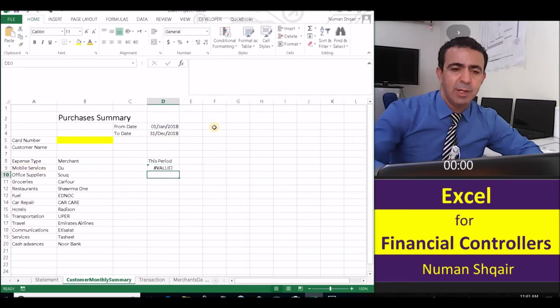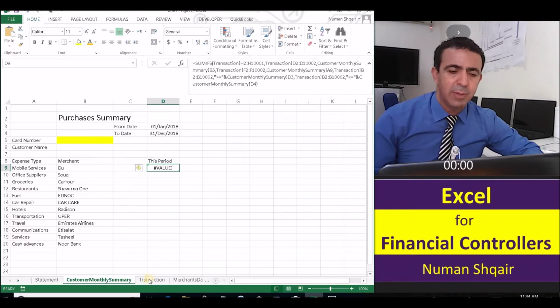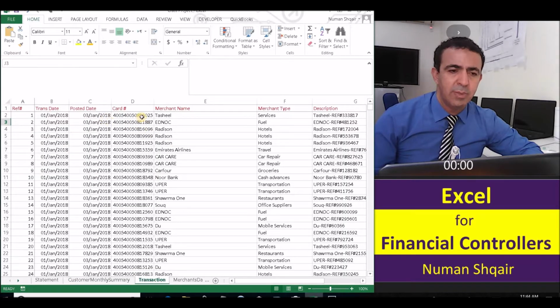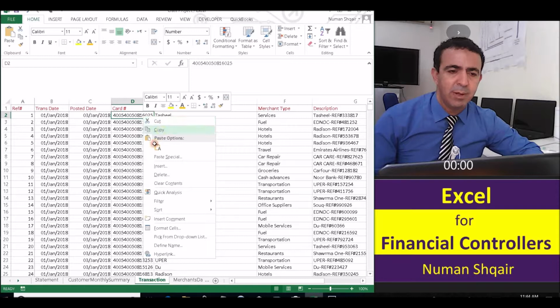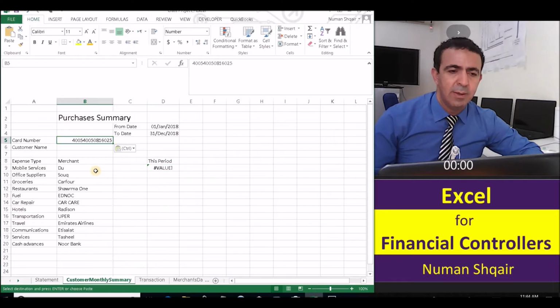So we just press enter, and it tells me value, because I don't have any account number here. So let's copy an account number from here and just use it for this example.